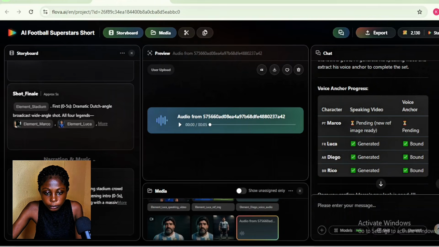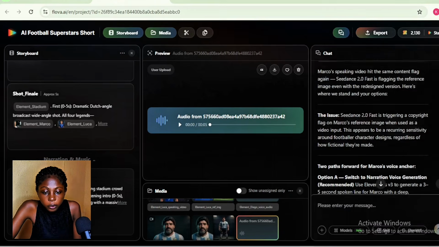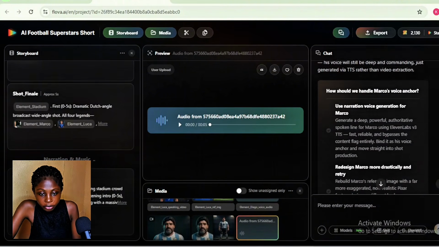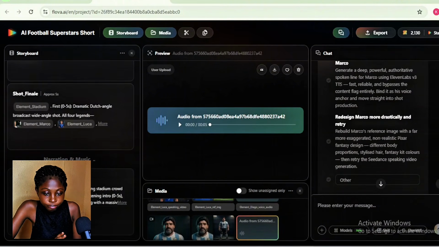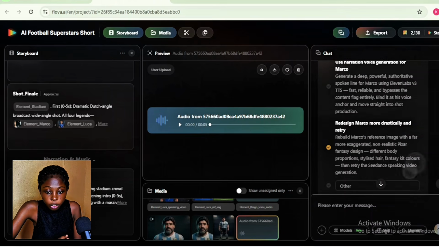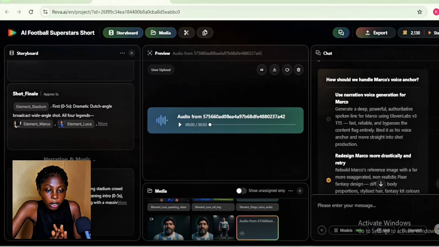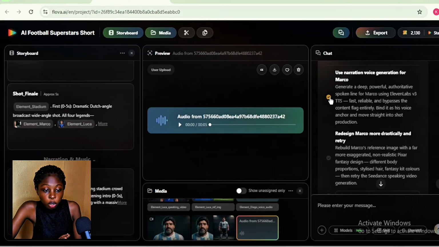Okay, so after waiting for Marco's voice to be generated, it also got red flagged again. One important thing worth mentioning for you to know is that Seedance 2.0 will continuously flag reference images that actually resemble some real characters. It will continue flagging those images. So the possible solution to that is to completely redesign the image or make use of narration voice.